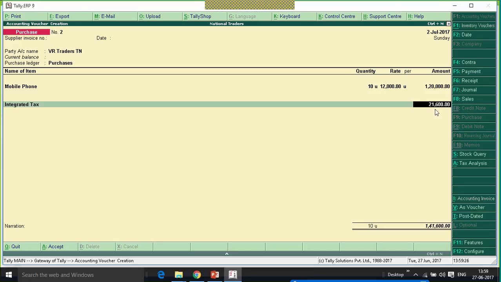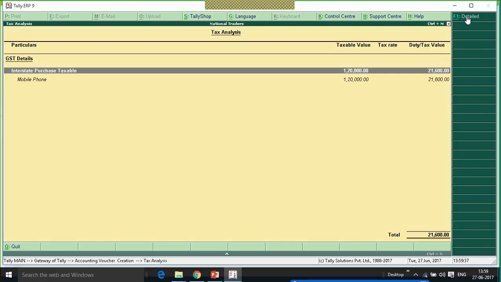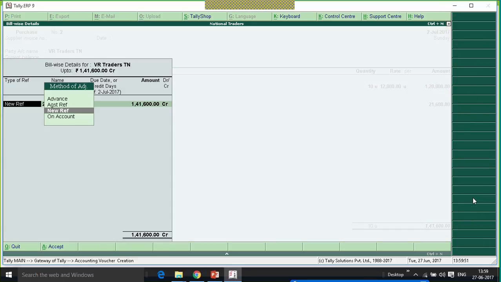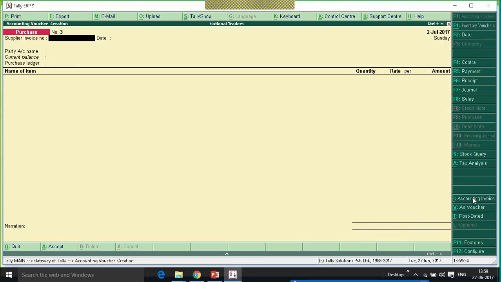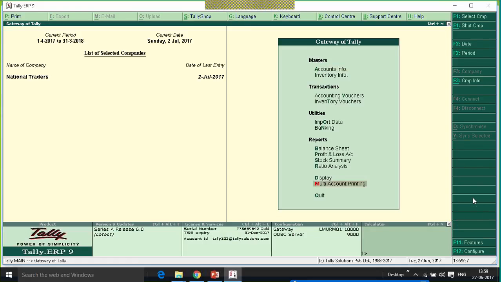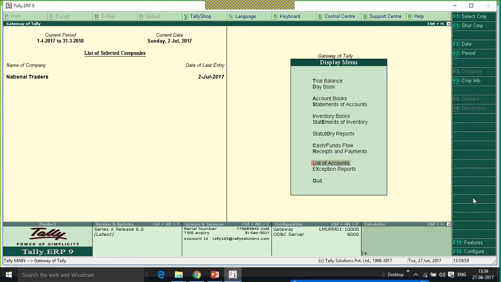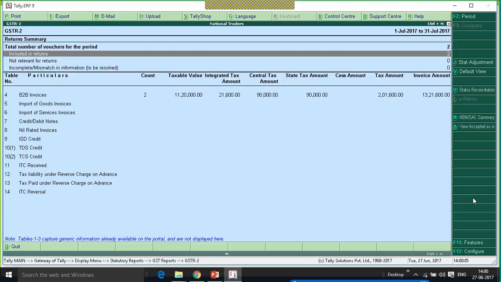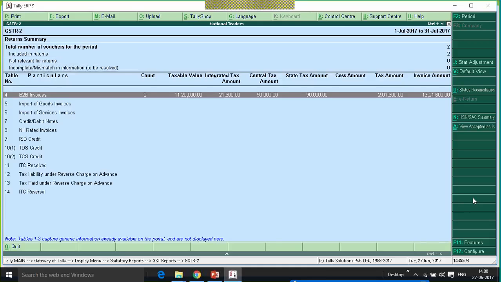So it is calculating at 18% on 1,20,000. If you want to see the details, you can use tax analysis, detailed mode. So it is 18% on 1,20,000, and the tax value will be 21,600. Let me escape the screen and accept the voucher. Again, this is a taxable inward supply, and will be part of statutory reports, GSTR2 under B2B invoices.